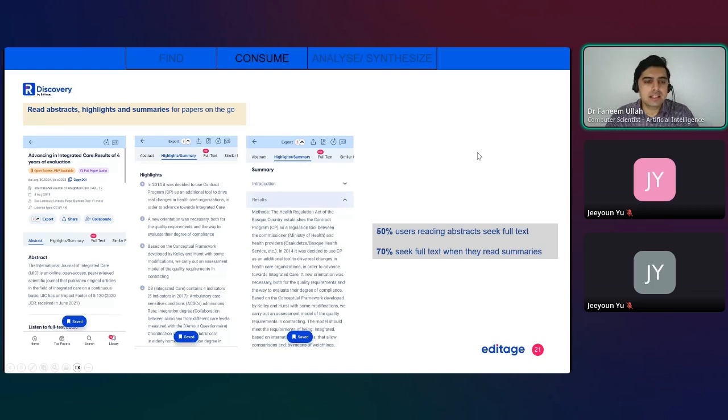Now, the next one is about reading abstracts, highlights, and summaries of papers on the go. This is again R Discovery. It provides this feature so that, for example, if you prefer to read only the abstract or read the highlights and summary, it can help you with this task.